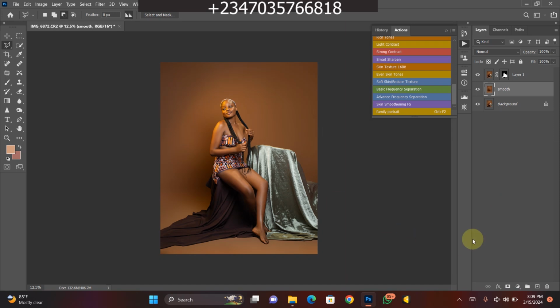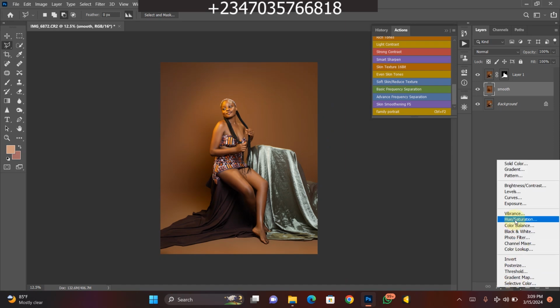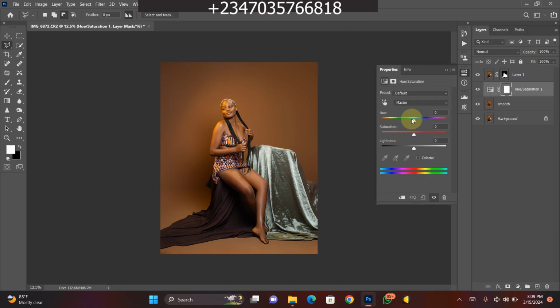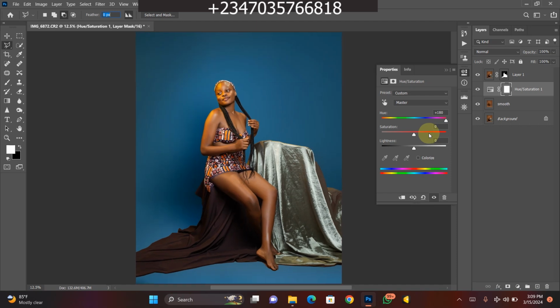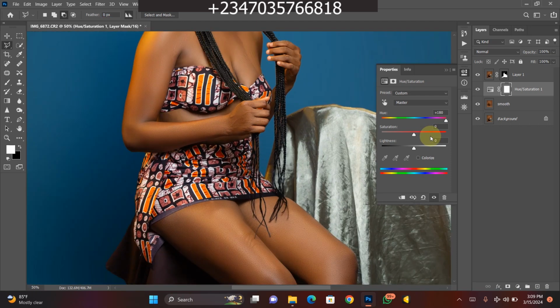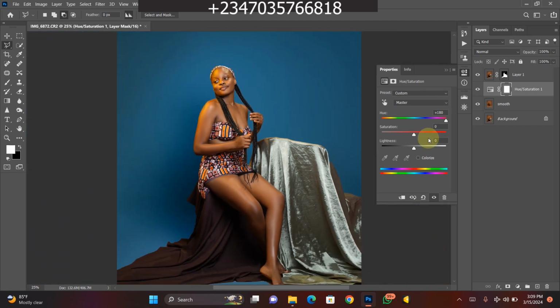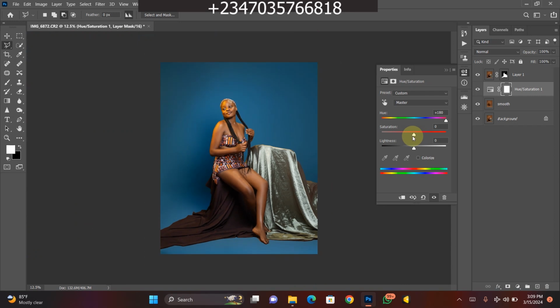Changing the background color, you just have to go to your adjustment layer, go to your hue and saturation. Then under your hue, just keep dragging, messing with it up and down. You can see right now. And boom. No one might actually know this is not the initial backdrop color. Even if they zoom in to the core, they won't be able to tell if this is the initial backdrop color.